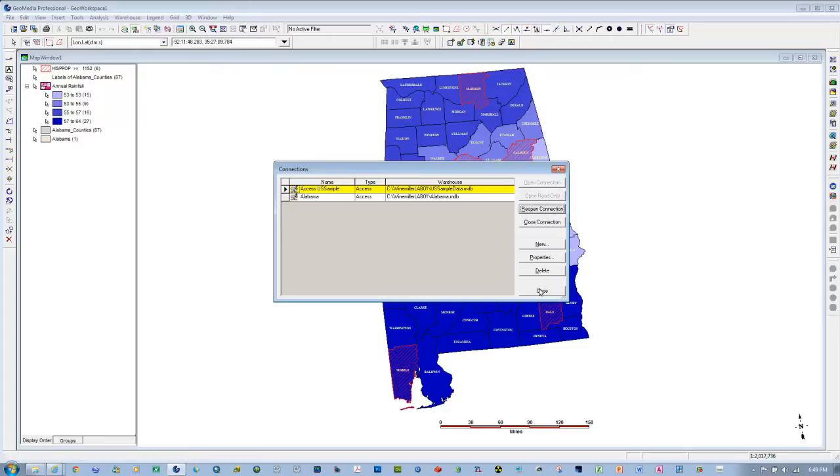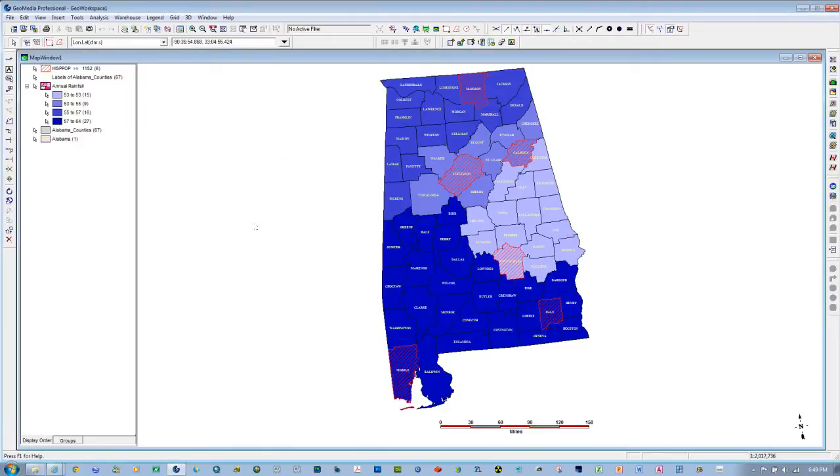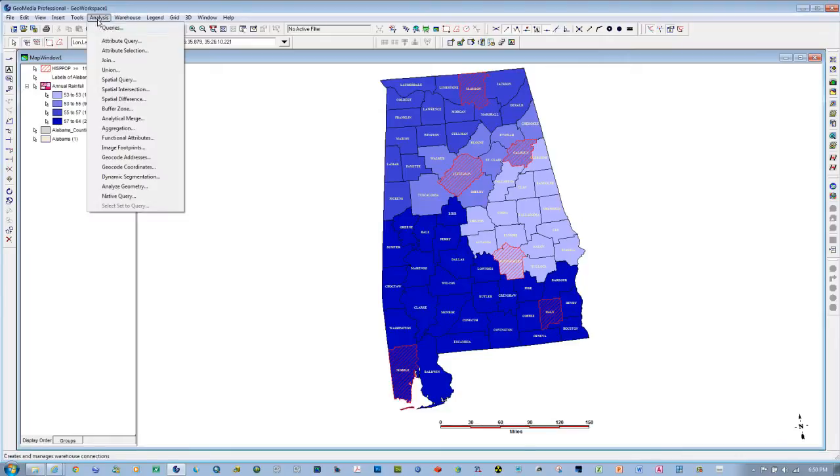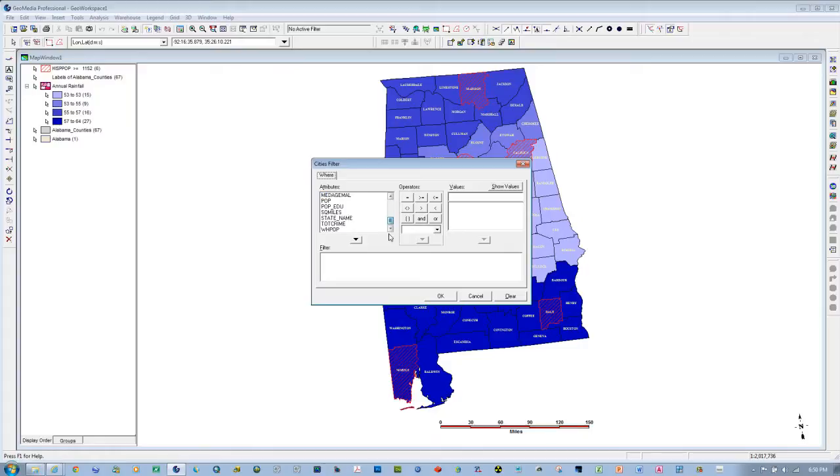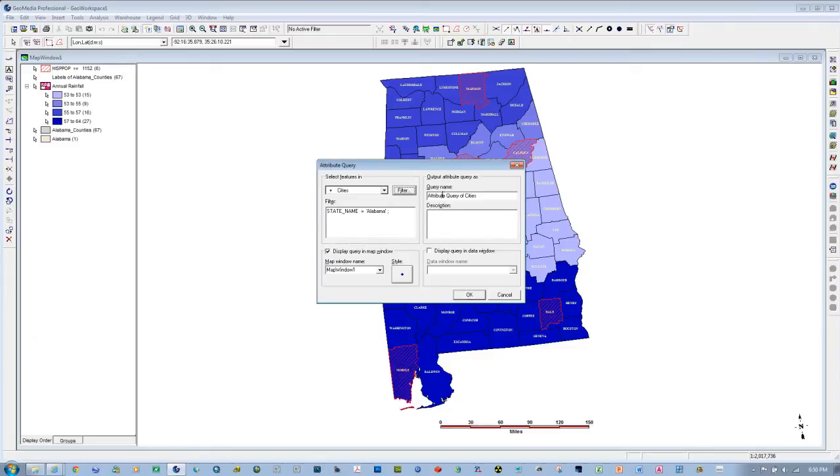Open connection. Now what I'm going to do quickly is show you how to do a thematic legend entry on cities in Alabama. So what we're going to have to do first is analysis, attribute query. We're going to go to US sample, click cities, filter, and we're going to go down to where state name equal show values. I'm doing this pretty quickly. Alabama, put it down there, click OK.